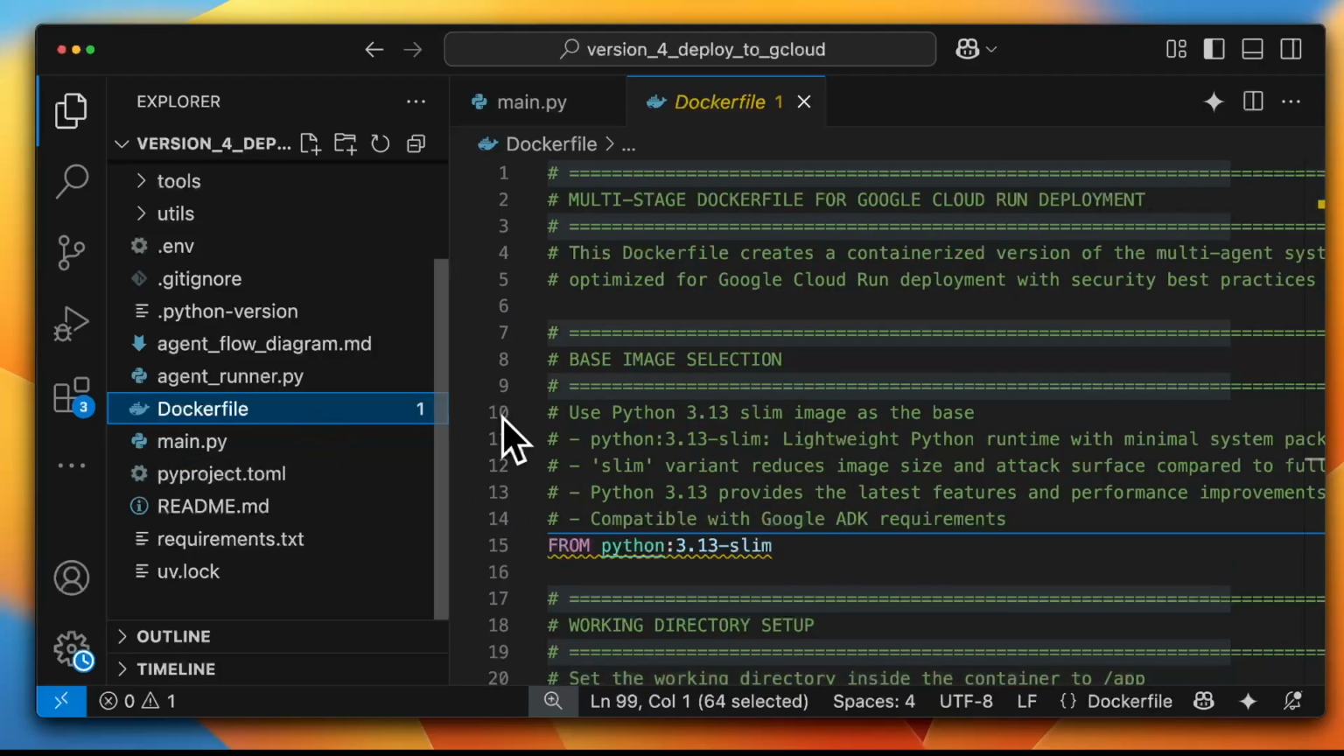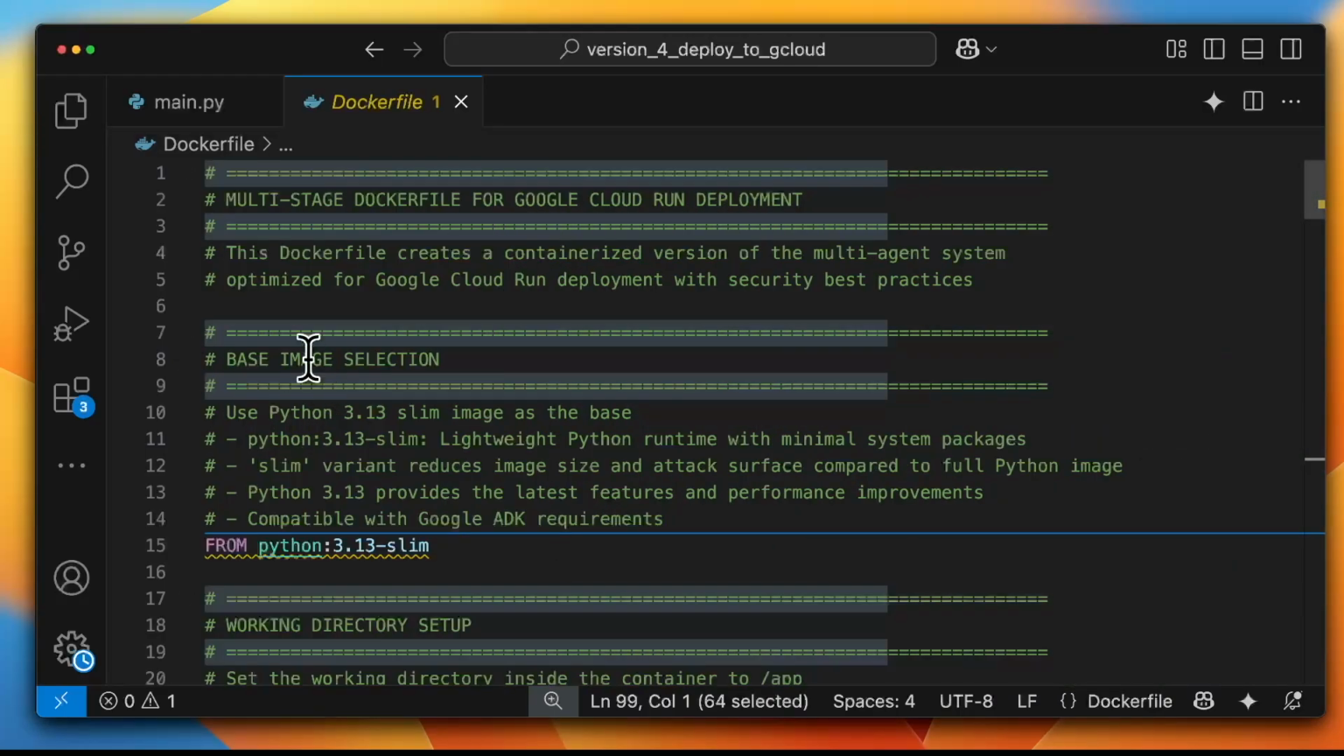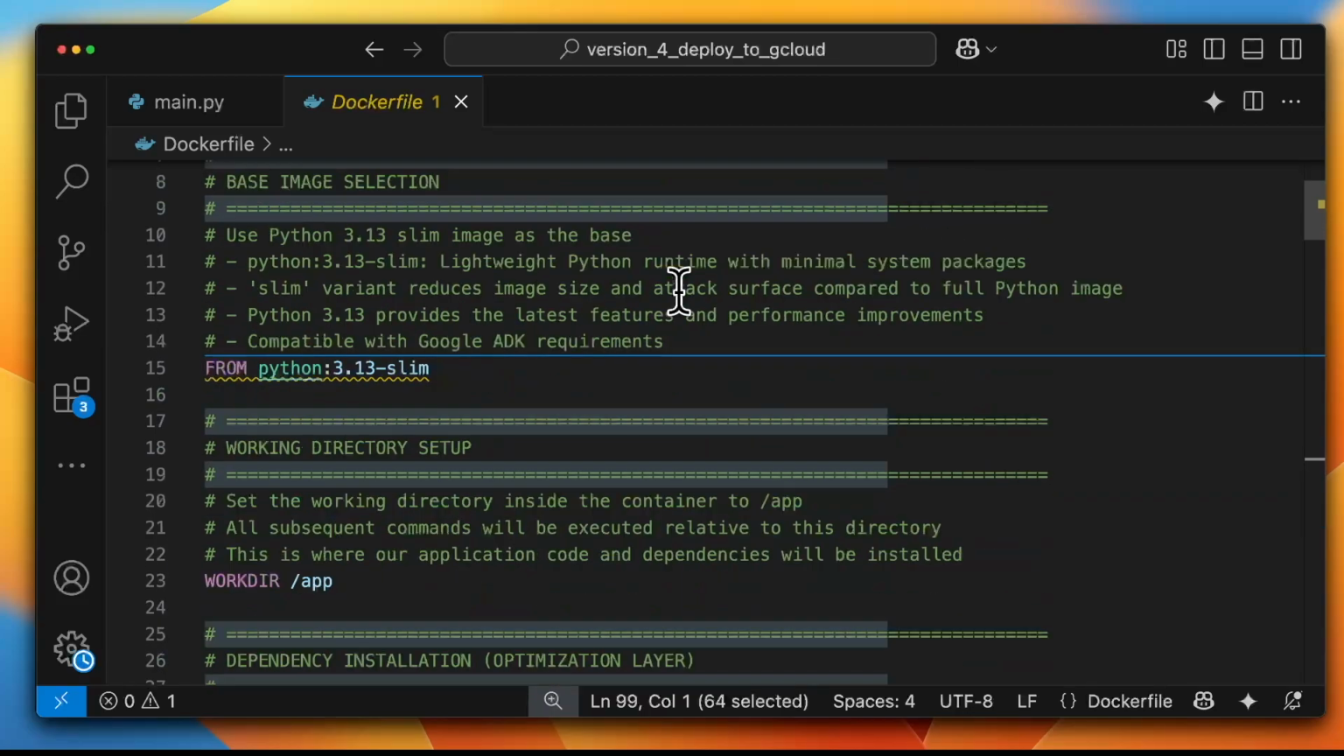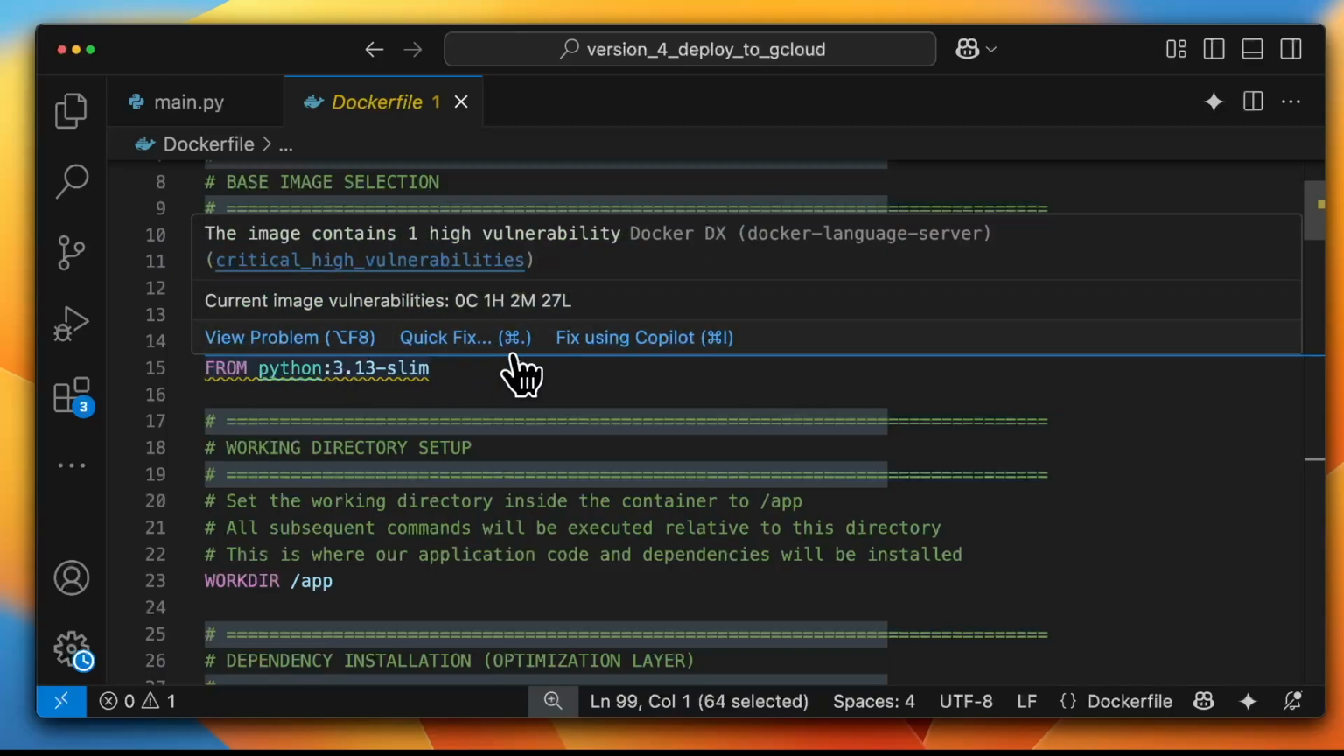Now this is our Dockerfile over here. And this is going to create a containerized version of our multi-agent system for Google's Cloud Run deployment. So the first thing is that we'll select a base image. So we'll use Python 3.13 Slim. And this is a lightweight Python runtime with minimal system packages. This is compatible with Google ADK requirements as well.